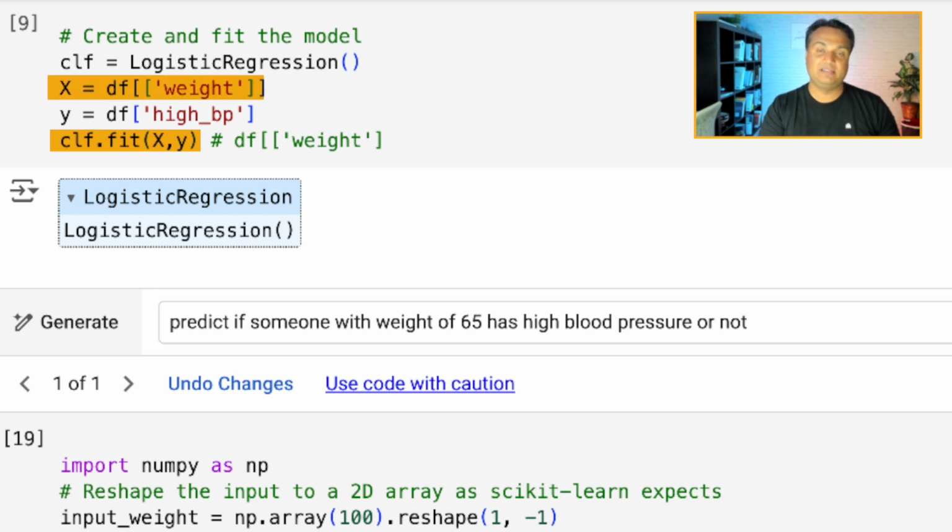X here represents the independent variable, which for our example was the weight of the person, and then Y represents the dependent variable, which in our case was whether they have high blood pressure or not, and it is represented in zeros and ones. One indicates they have high blood pressure and zero indicates they do not. And within a couple of milliseconds, the model would be trained. Now you can use this to make predictions on new data points.